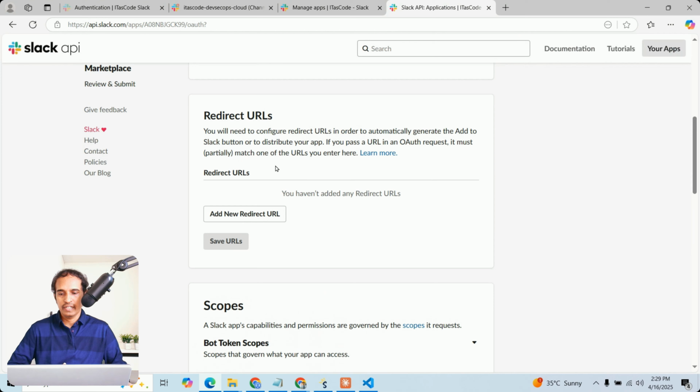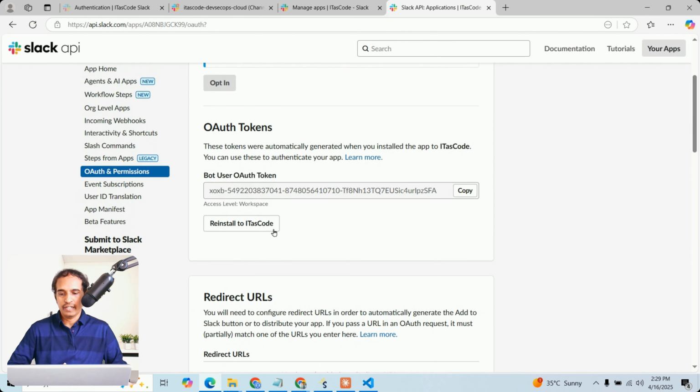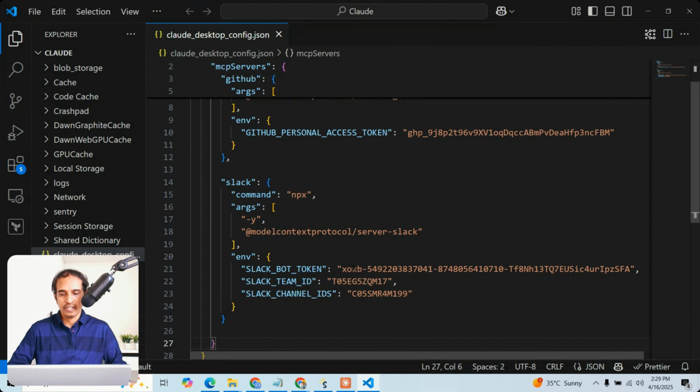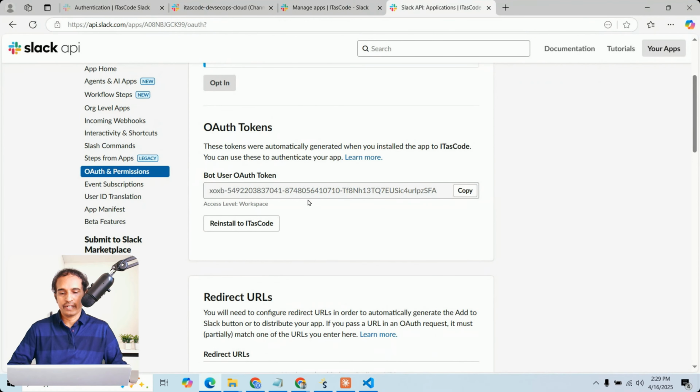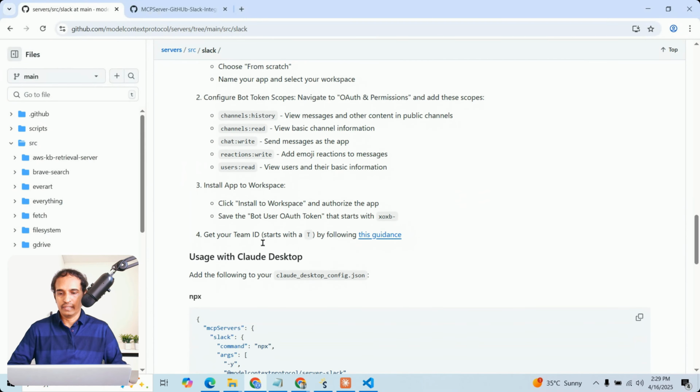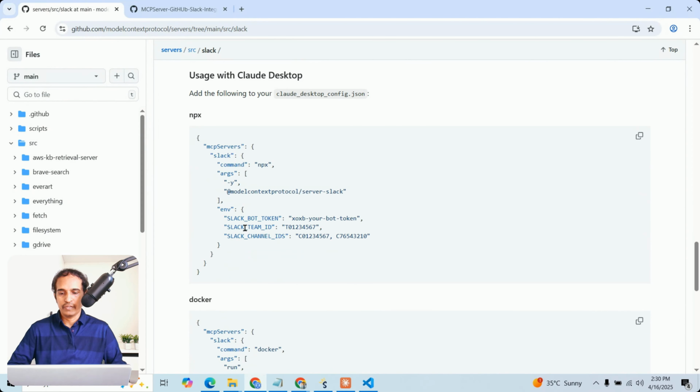Once it is done, here you need to click install. Here I already installed, that's why it is showing reinstall, right? Just click install so that it will generate this token. It will generate the Slack bot token. Just paste this token here. Once you paste this token, next we need to fetch other information, like the team information, your team ID.